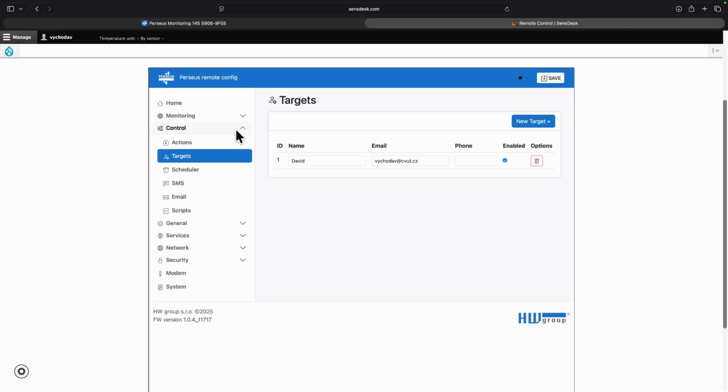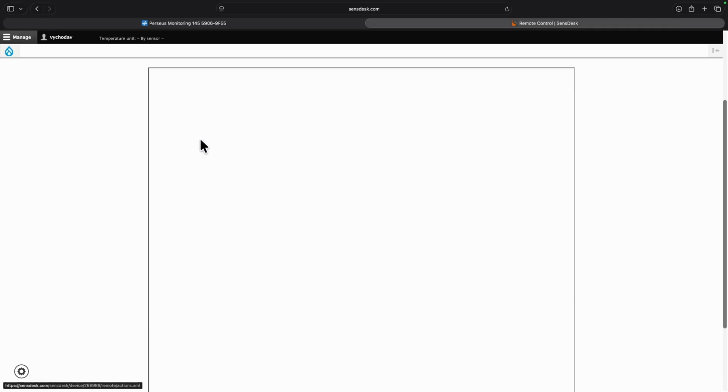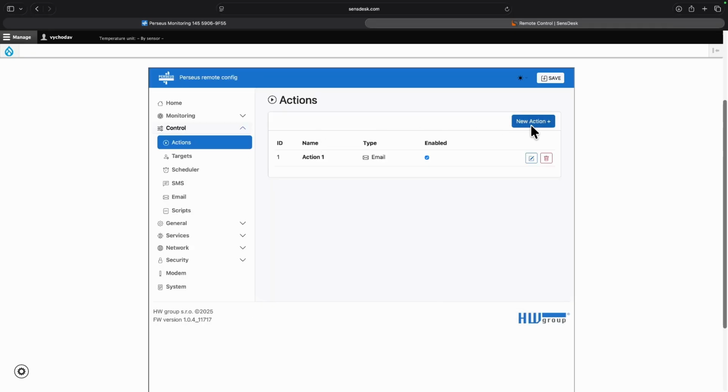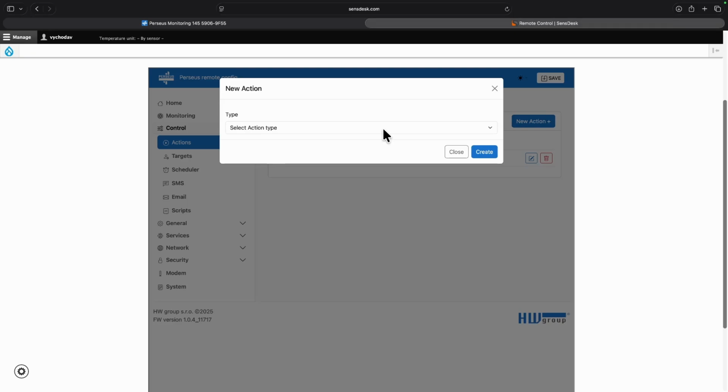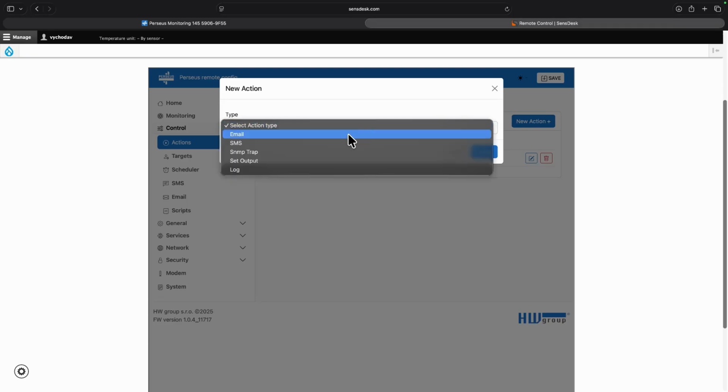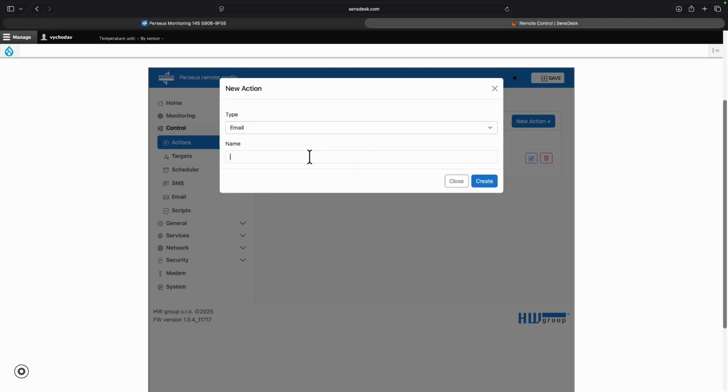Continue to the Control menu and select Actions. Click the New Action button. Select Email as the action type. Name the new action, and click Create.